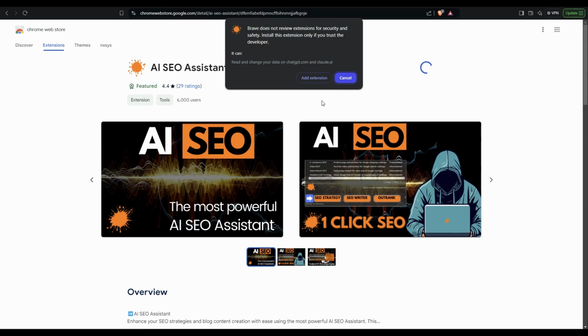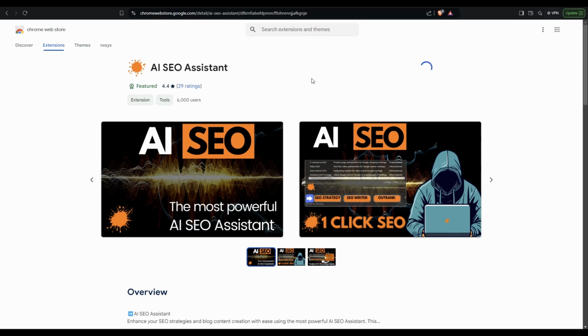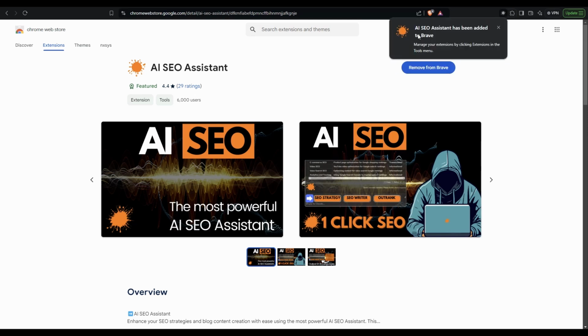Now it's going to ask you here to add the extension. If you don't click this, it's not going to work. So we just click add the extension. It's successfully installed. Now to use it, we need to open up either ChatGPT or Claude.